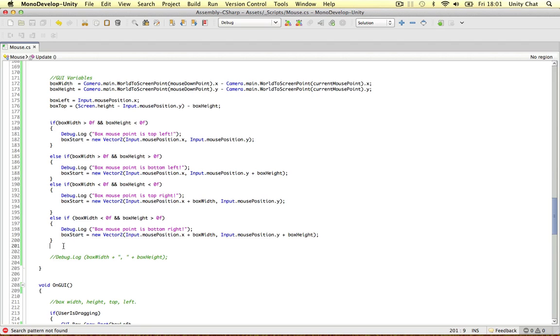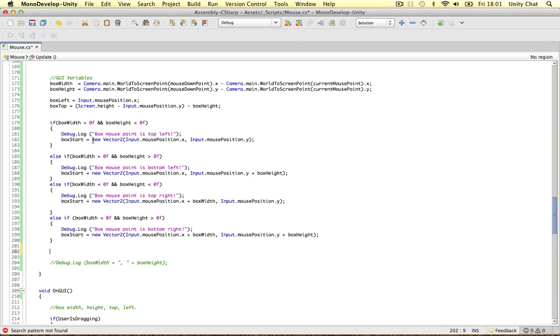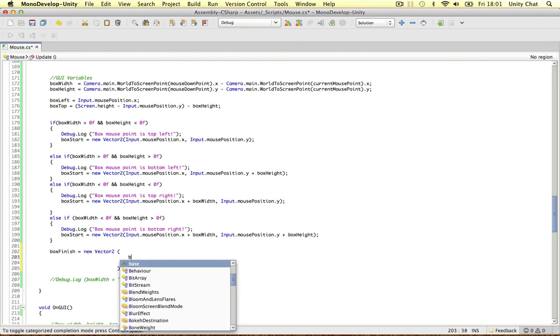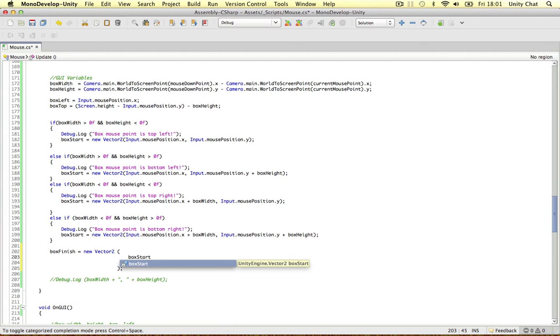Okay guys, so we worked out the box start. That's awesome. And from here, we don't need to work out the box finish in all of these four things. We can just do it once. So box finish equals new Vector2. Let's open it out and close it out. Move it up a little bit. So the x coordinate is going to be the box start. So we need to move it across and then down.